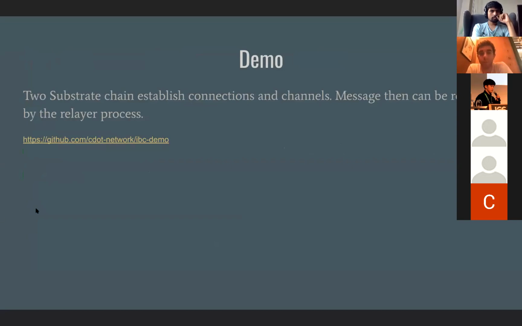Now I will show the demo, which speaks more clearly. The demo is in this GitHub repository, and it demonstrates creating the client between two Substrate chains, establishing connections and channels, and then the packet message being relayed by the relay process, and the other chain receiving the message. So I will show the demo.